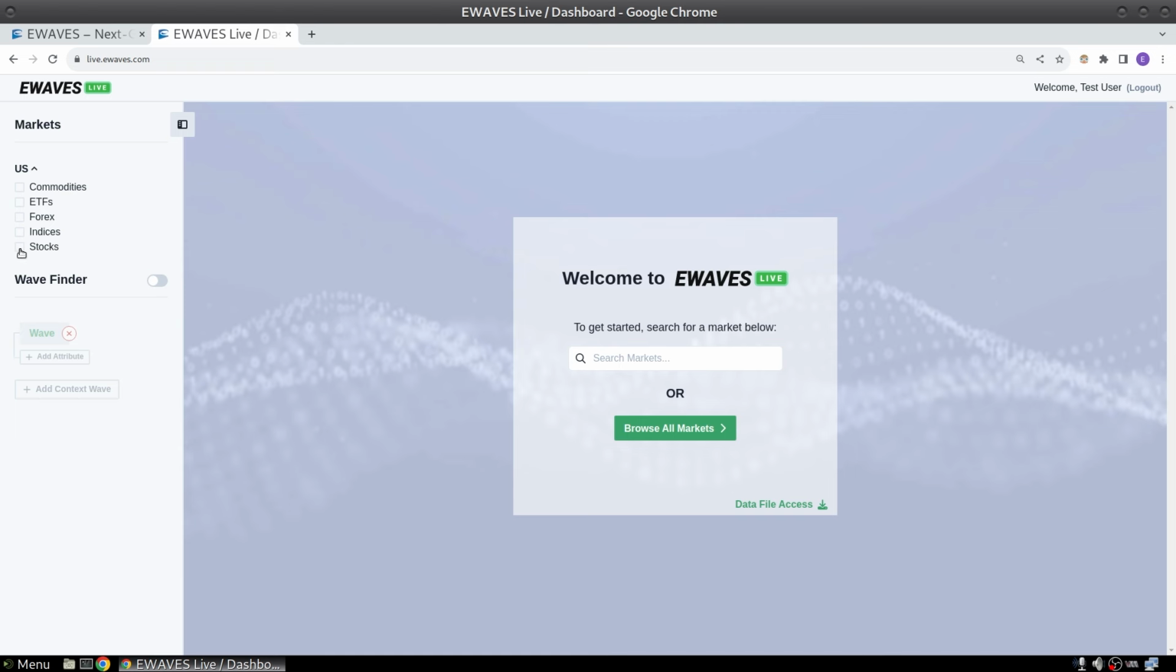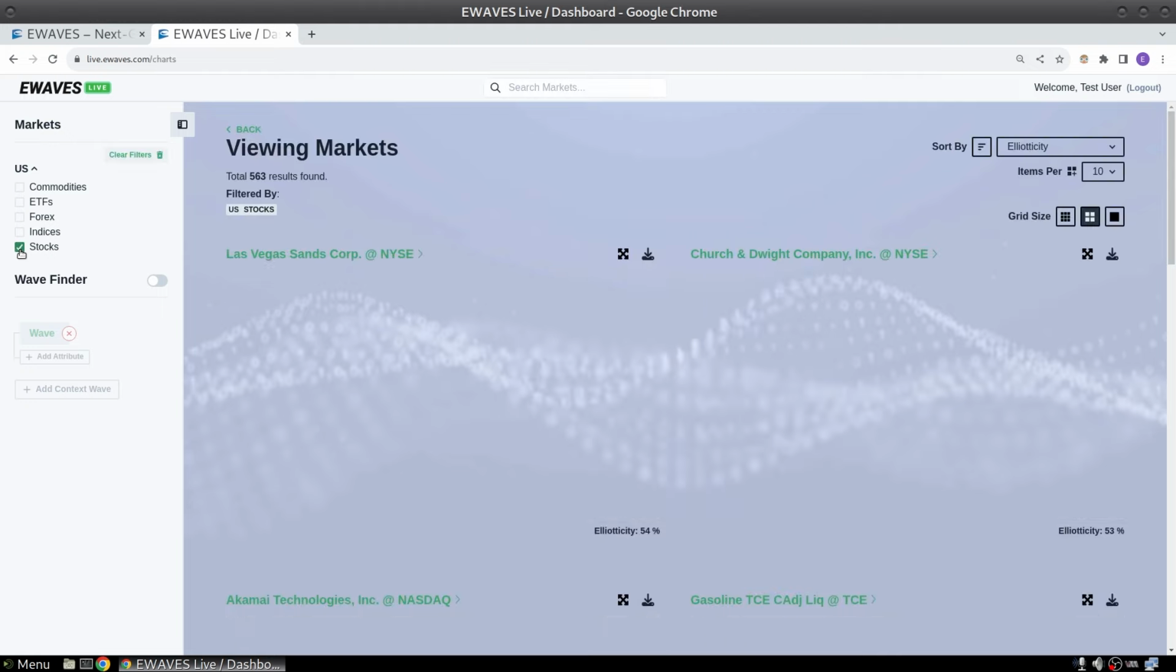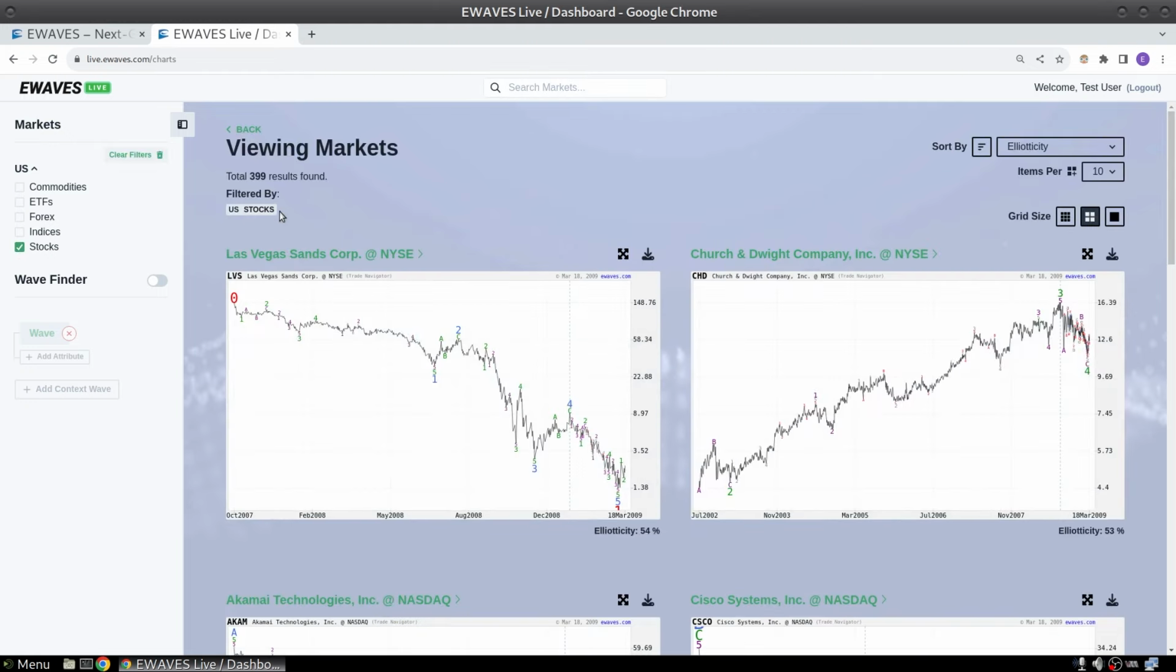Now I'm not in browsing mode, but if I click stocks, it will take me to browsing mode. And as you can see, we are filtered by US stocks. We have 399 results. Those are all the US stocks that are currently covered. If I also want to look at ETFs, I would just select ETFs. And as you can see, the number of results just increased. I could also select all of the other markets, which gives me a total of 563 results.